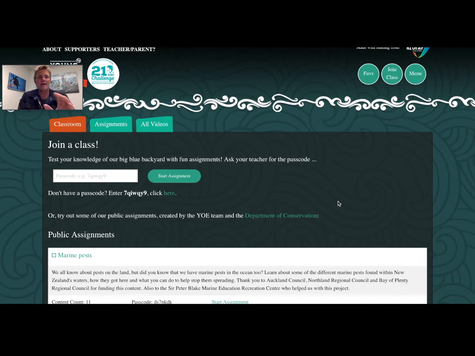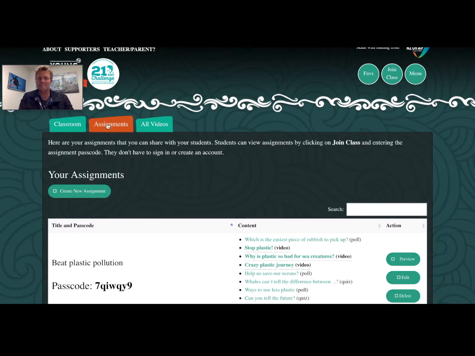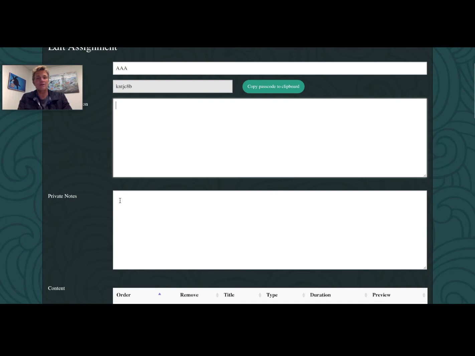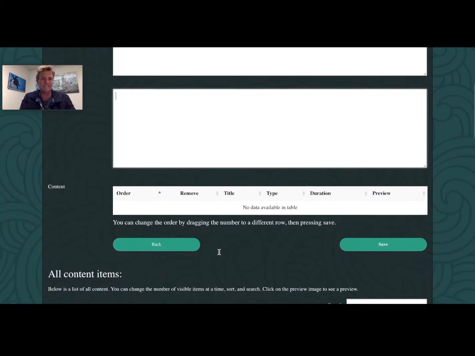Okay, now you want to be able to create your own assignment. This is where it gets really cool. So you go menu, classroom, and we'll click on the assignments tab. What we're going to do is create new assignment. I'm going to type in AAA. Public description is what your children and students will be seeing. Private notes, you might be highly organized. This might be a month in advance. You want to remember how you're going to fit this into the inquiry and what your thought processes are. So there it is there.